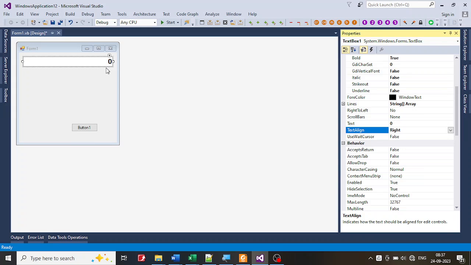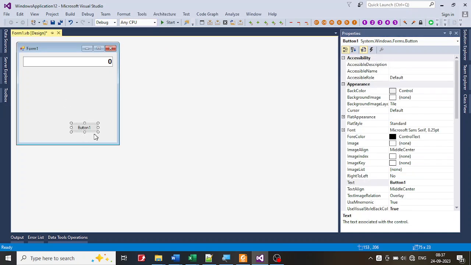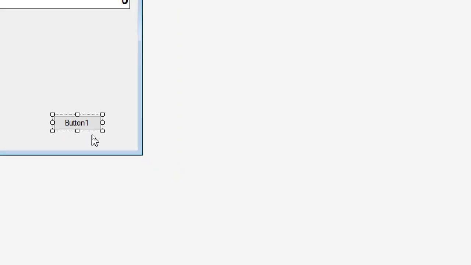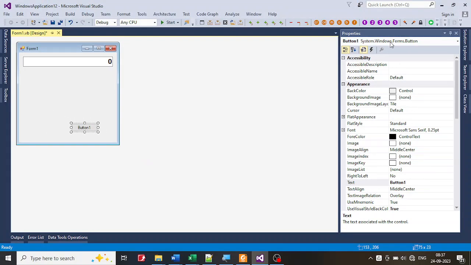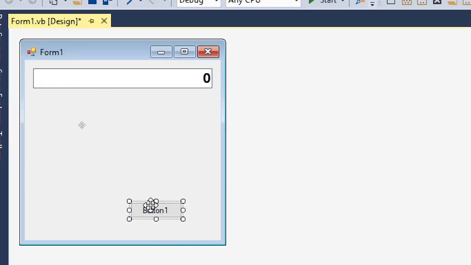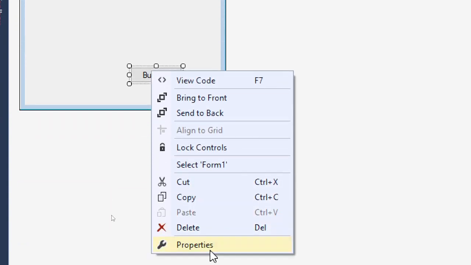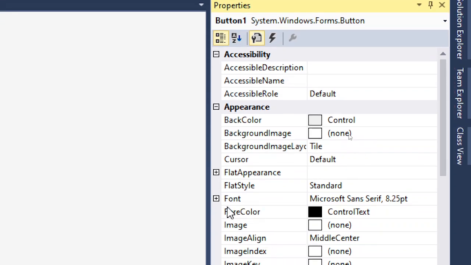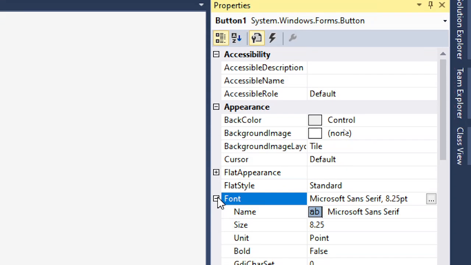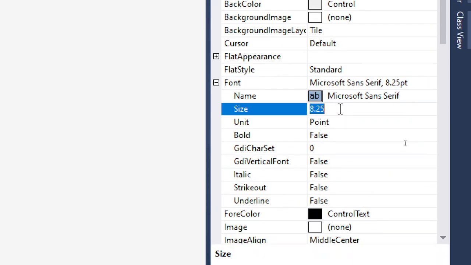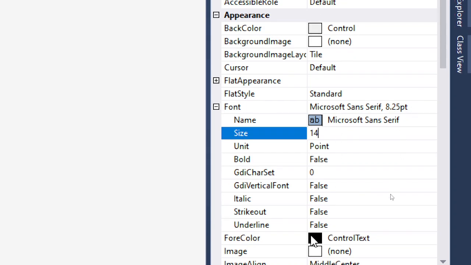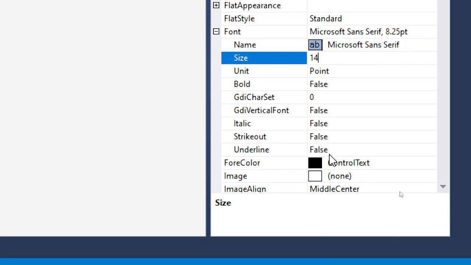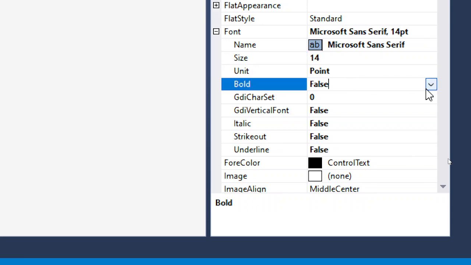With that done, I'm going to click on the button here. So this is my first button, and I have the properties here for the button. If you want, you can right click and then say properties of this button. You are going to get back to the same place. I'm going to set a few things for this button too. I'm going to click on the font of this button, make it 14 again, and make it bold by clicking on bold and making it true.